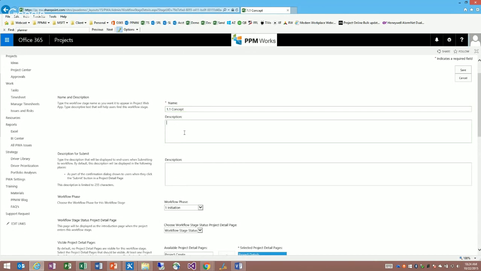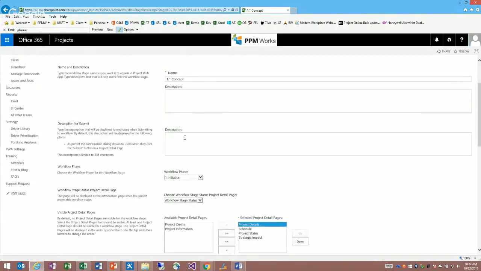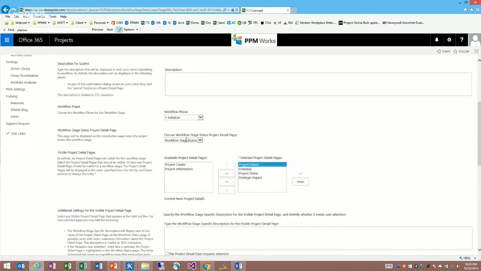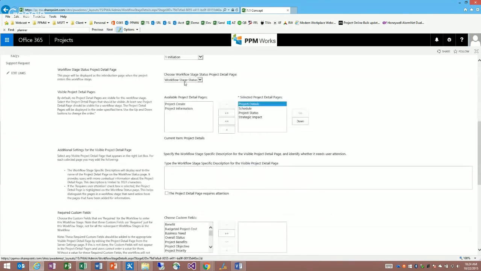You're going to have a stage description. You can have a description for what message appears when the user hits submit to move to the next stage. You're going to associate that stage with its parent phase. Every stage is going to have the ability to show a workflow status page. And this is where users would click and see the status of the workflow.